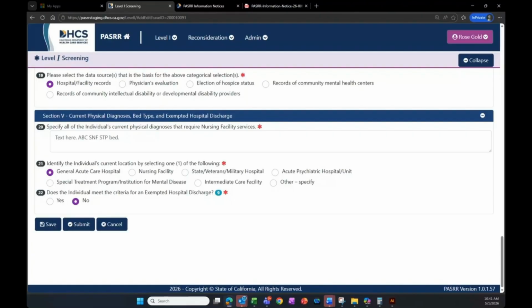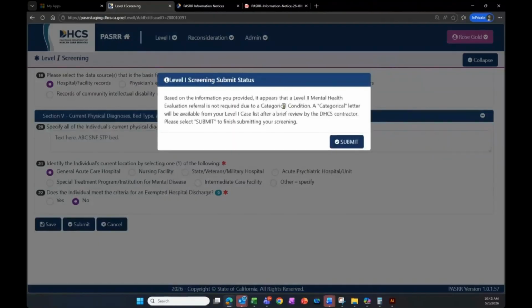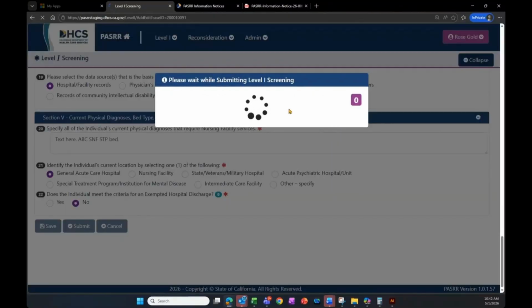Before we finish, I would like to give one important reminder. When submitting a Level 1 screening, please always wait for the page to refresh back to the Level 1 case list. If you close the browser too early, the screening will not be fully submitted.